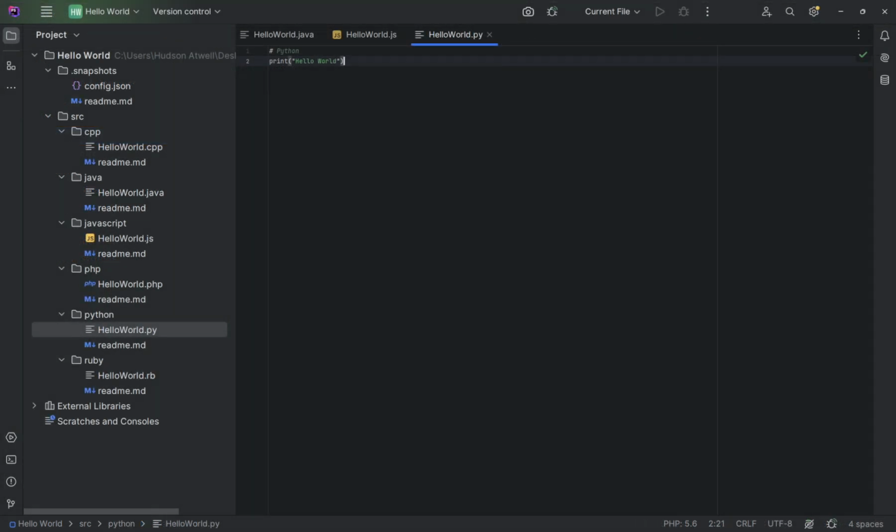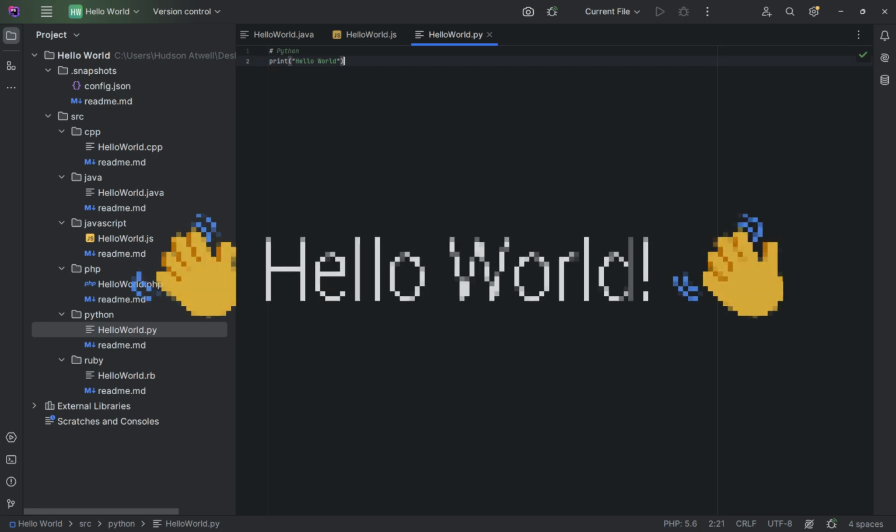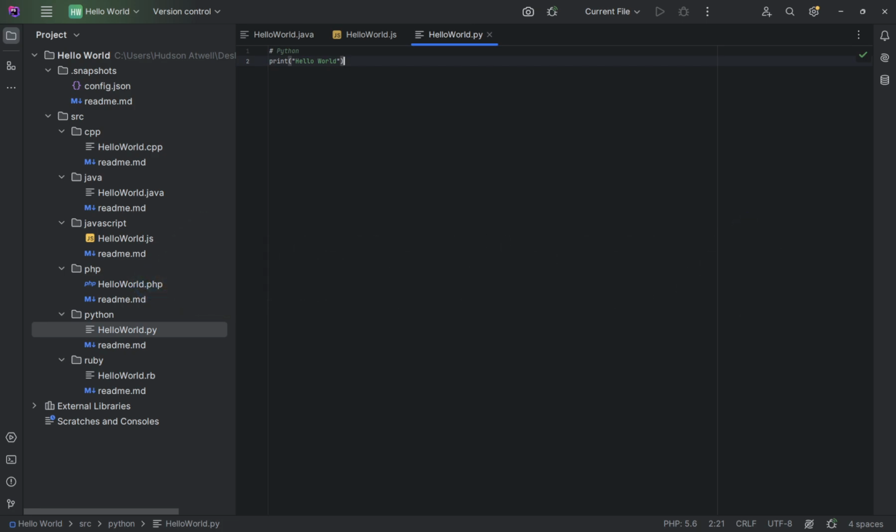To help with this demonstration, we've created an example application that showcases different ways various programming languages output the text, "Hello World." It should help us quickly and easily demonstrate the capabilities of the Snapshots for AI plugin.